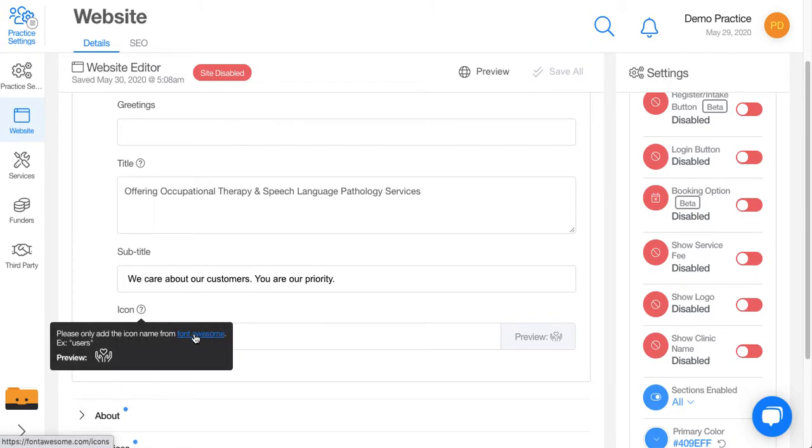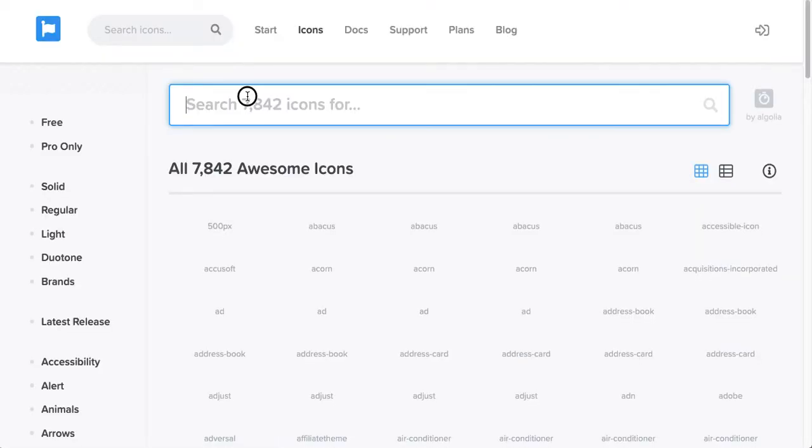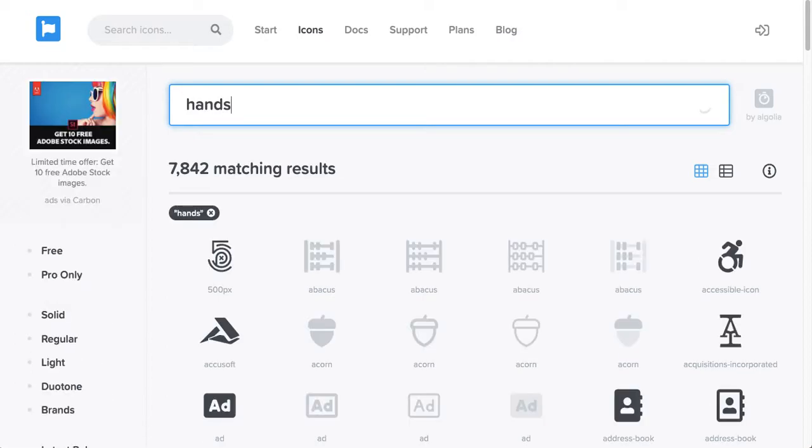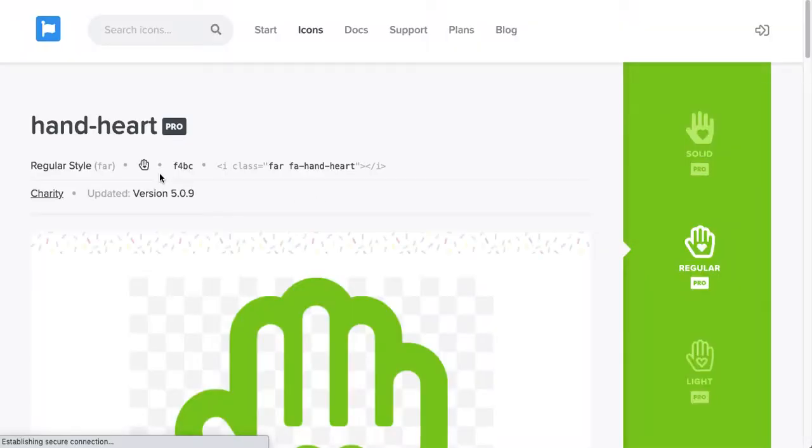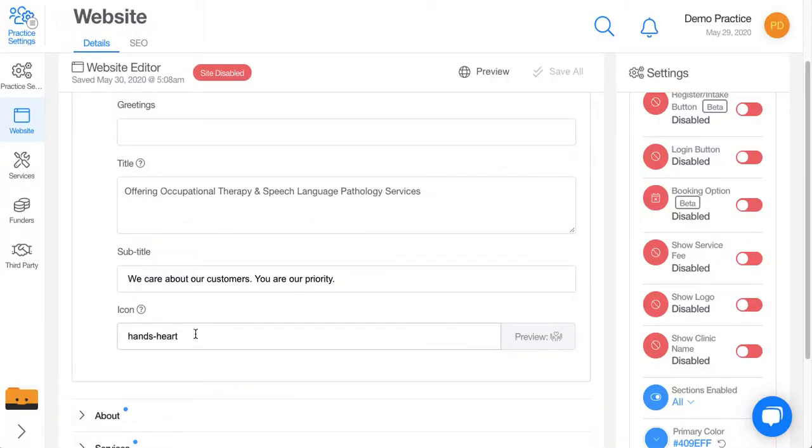So we use this website called Font Awesome, and we're going to look up the hands heart icon. You'll notice that some of these say Pro. Go right ahead. Those are available to you. So we click on the icon shown, and we're going to hover over the name of the icon and just click. Now it's copied. So we pop back over to where we're setting up our website.